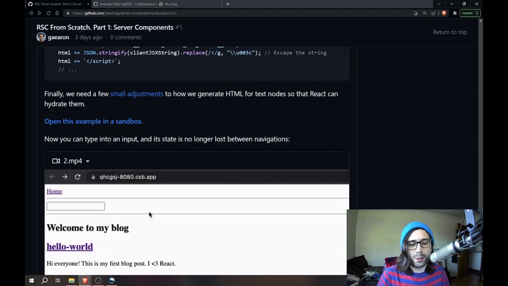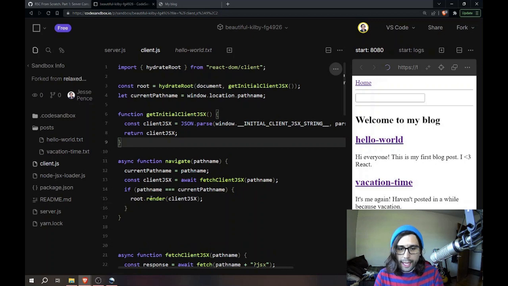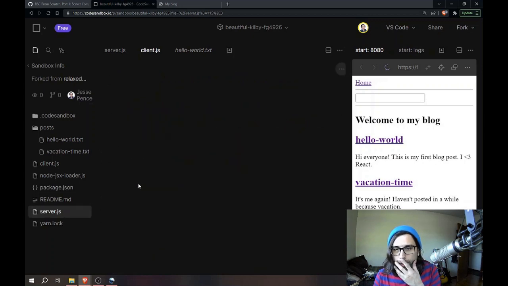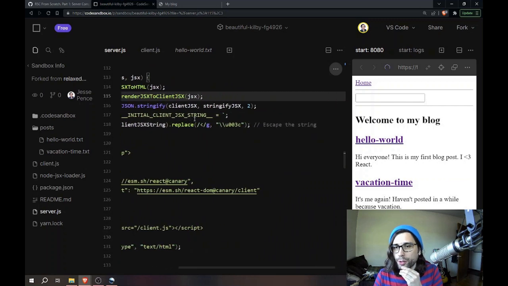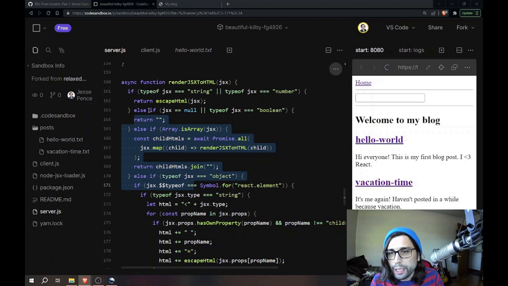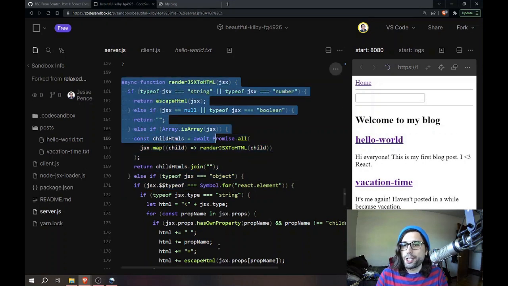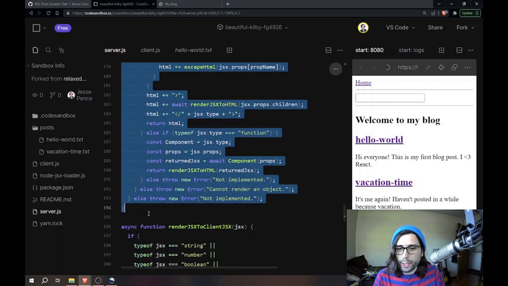So let's make our changes real quick. All right, first off, we need to change up this getClientJSX function right here. If we save that, then on the server is where the rest of our changes are going to be. We need to add this variable to the window right here in the sendHTML function. And then we need to change up our renderJSXToHTML function here.